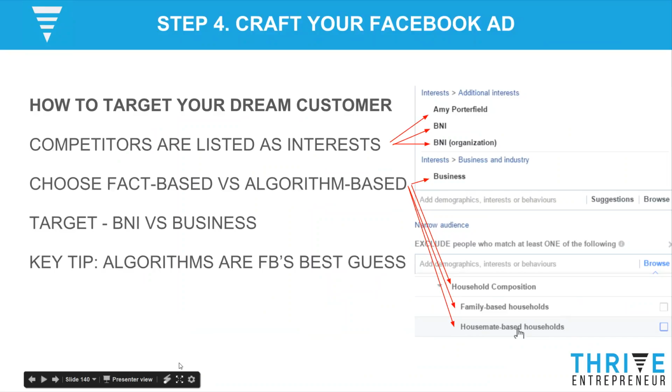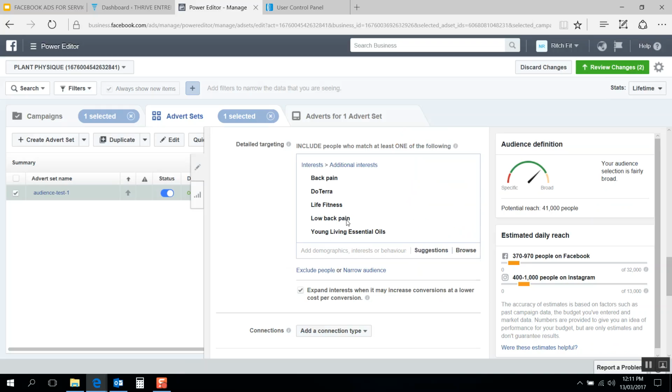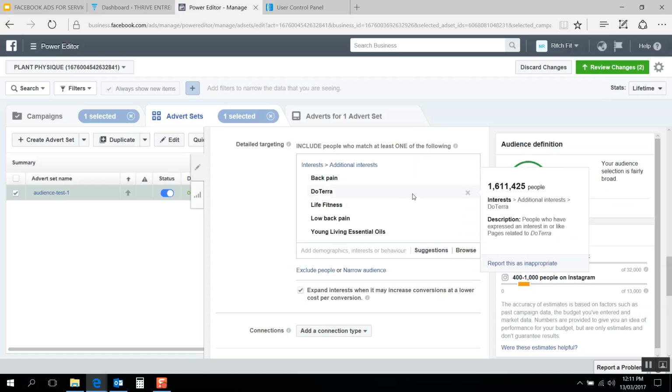Now this is something I wanted to mention here, guys. Competitors are generally listed as interests. They're not actually interests of the people, but they're listed as interests by Facebook. Say a competitor is like Life Fitness or doTERRA. They're actual companies, and you want to target them because they give you the most consistent results with your Facebook ads.